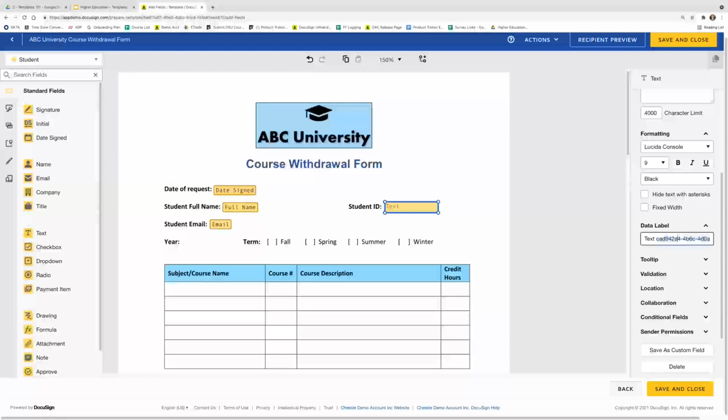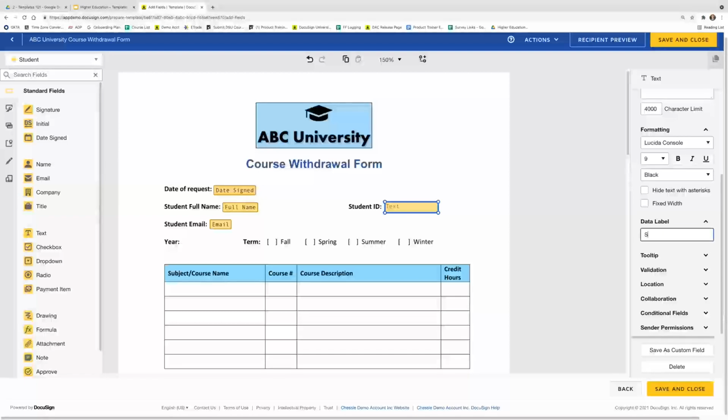So again, as a best practice, whenever you're making a template, I would just come right in and customize the data label to say whatever you want it to say so that it's reflective of the value. In this case, student ID. You can always customize your data labels after you set up your template, but again, it's one of those things to just get in the swing of doing just from the jump, so that way everything's set up and ready to go off the bat.